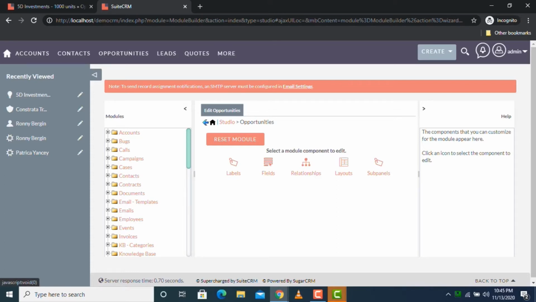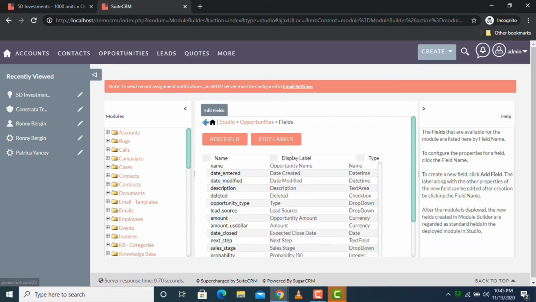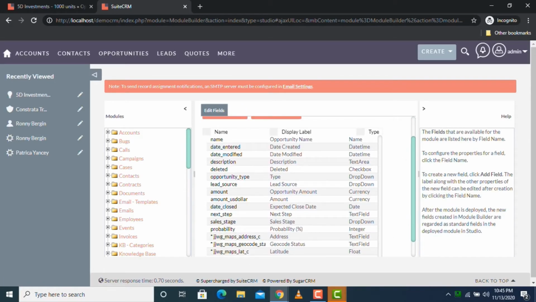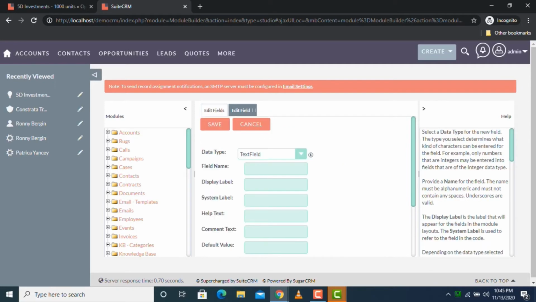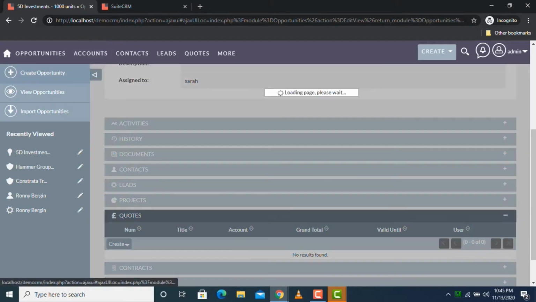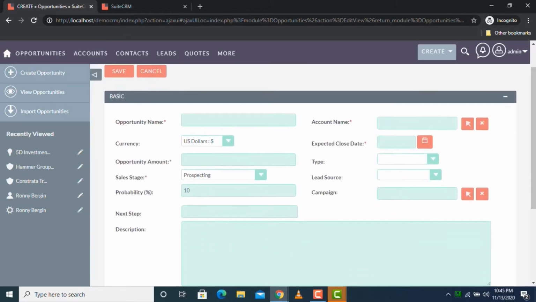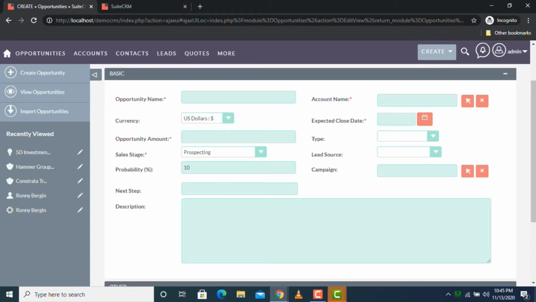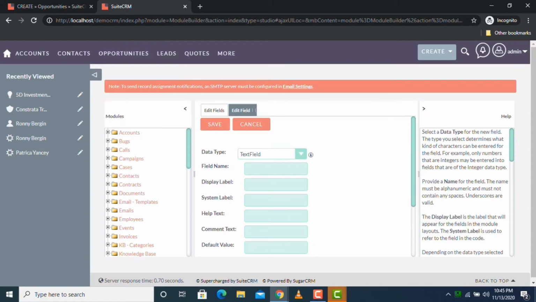So back to creating the custom fields. In order for you to create a custom field, we work with these fields here. You go to fields. I'll be creating a new field. Which field do I want to create here? Let me open the opportunity back. Okay, let's say I want to create opportunity status. Take out the next step, take out probability, take out campaign, and then rename this type. Maybe add opportunity in front of it. Opportunity type. So let's go ahead and do that.